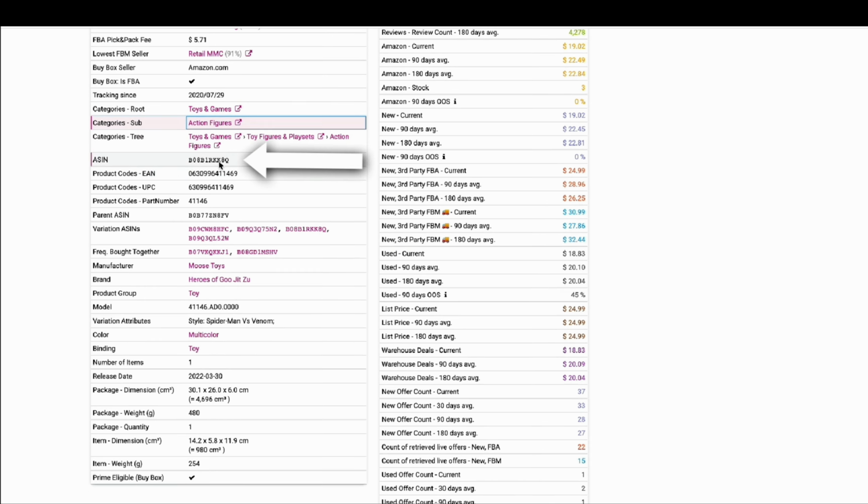We get to see the ASIN, the product code or the EAN, the UPC, and you'll see that the EAN and the UPC are the same, except for the EAN has a 0 on the front. I believe there always has an extra number there. You can see the product code or the part number. This won't always be there, but on this particular item, 41146 is the product code or part number.